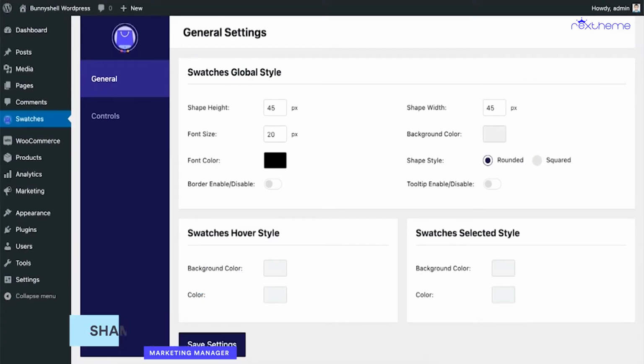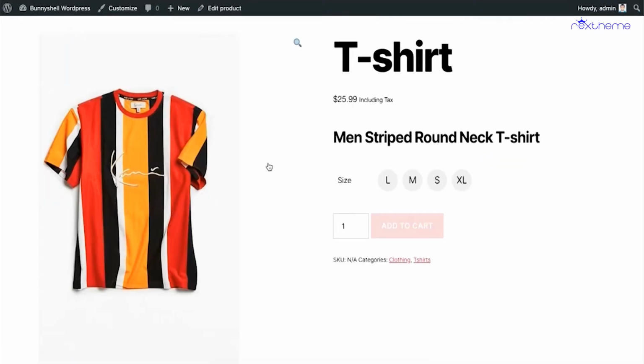In this video, I will show you how you can set up label swatches to display your product variations in an attractive way. So basically, I'll be changing the basic drop-down option of WooCommerce into this for products with label variations. So let's get started.